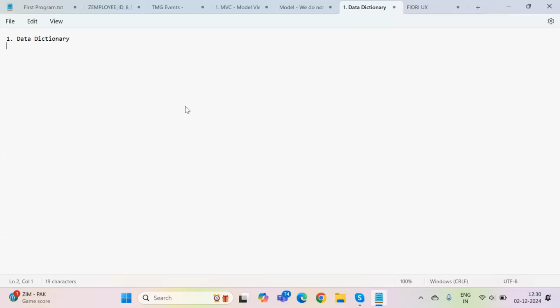Data dictionary. Then our second chapter, which was complete web programming, also known as classical report, because we were displaying all our output using write statement, right? That is why it is known as classical report. Now we have our third chapter. So let's start with chapter 3.